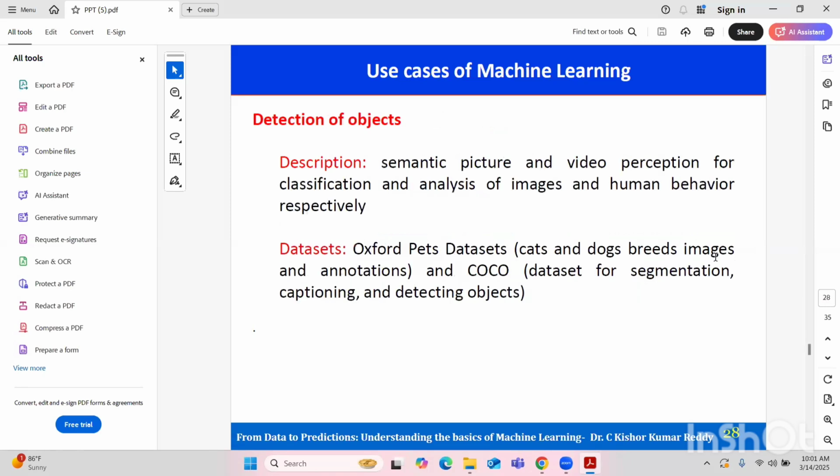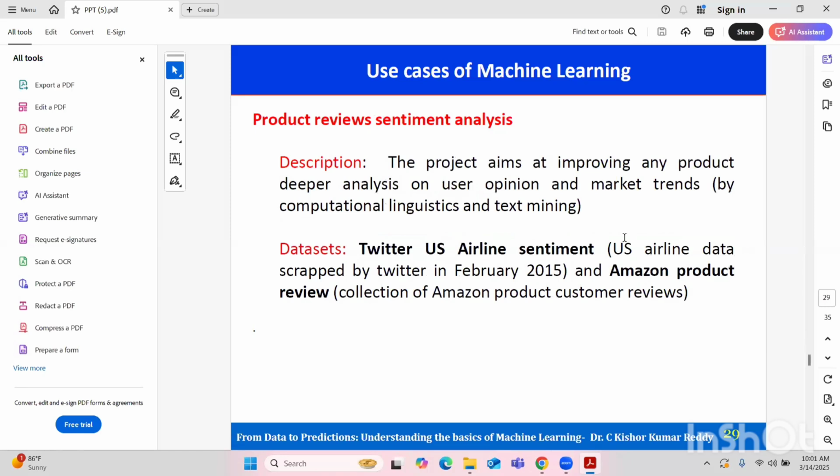You want to detect objects from a picture or from a video. You can get it done. So we have two data sets: one is the Oxford Pets data set and the other is the COCO data set. You want to go for sentiment analysis. You can go for machine learning approaches. For this, we have multiple data sets: Twitter US airline sentiment, Amazon product reviews.